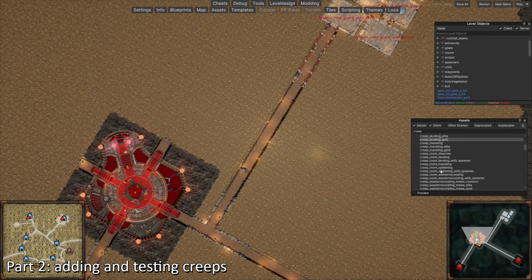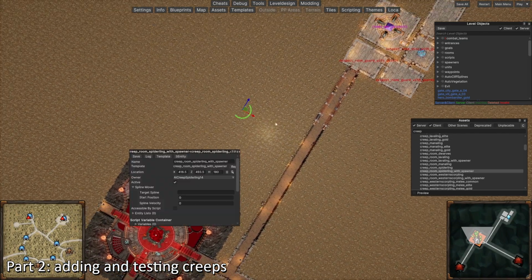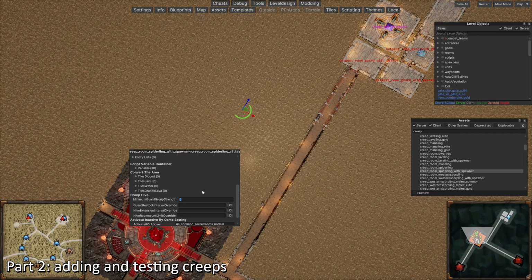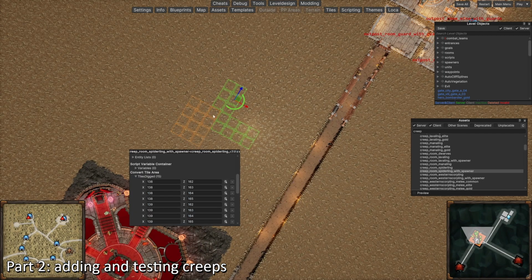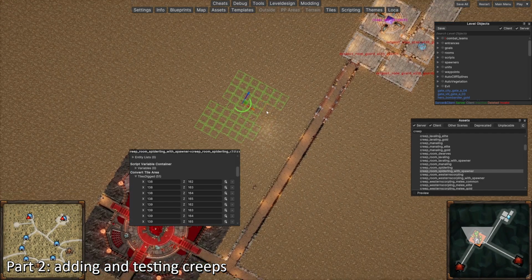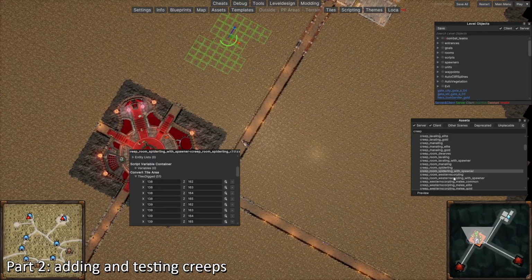So let's go for spinelings with a spawner. First we say what the group strength will be. Now let's say it's 12, and then we do tiles dug. Don't make it too big, don't make it too small. It really depends on the level that you set. I think this is nice for level 12. And then we do western scorplings with spawner.